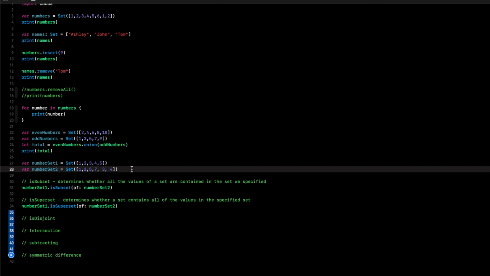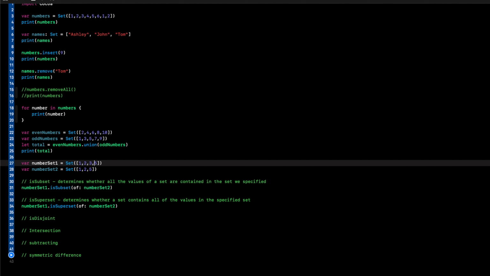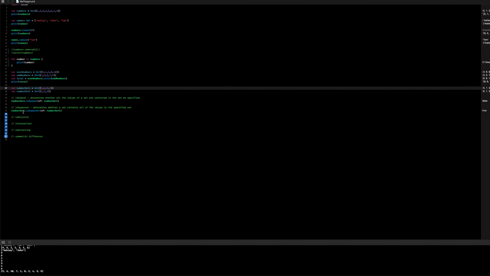Now I understand if this is still a bit confusing, so let me go ahead and try to clarify it a bit more. Let me shorten down this set and keep it with just 3 integers. And here I'll shorten this down to just keep 4 integers. So if we were to run this now, this will return false and this will return true.